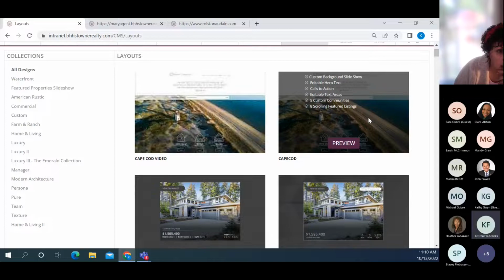Don't be afraid of featured listings if you don't have listings. The standard for featured listings on our websites is set to show your own listings. If you do not have your own listings for whatever reason, it will actually default to your office listings. So your website never looks blank. It never looks like you don't have business going on. It just shows the featured listings from your office instead.